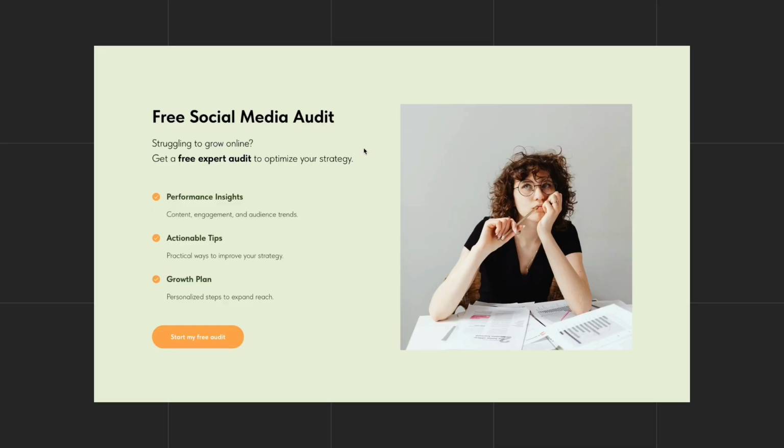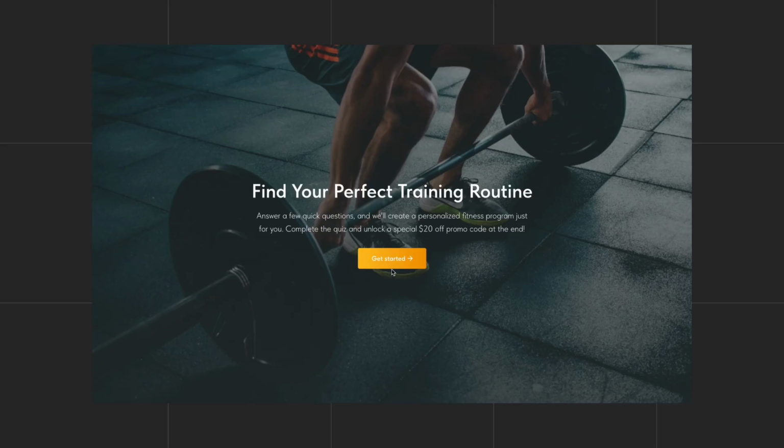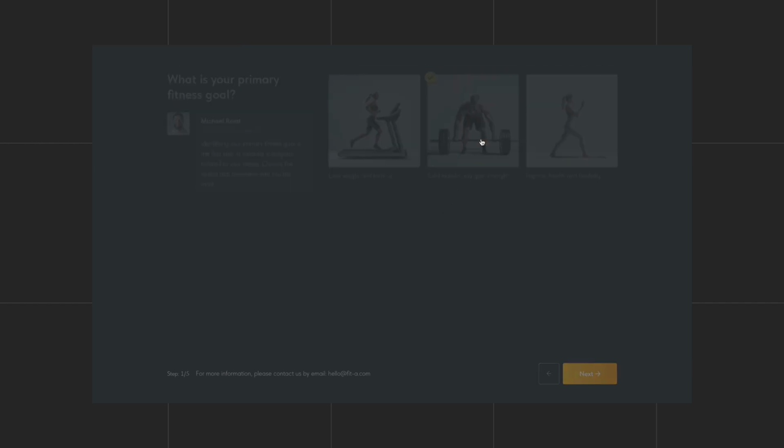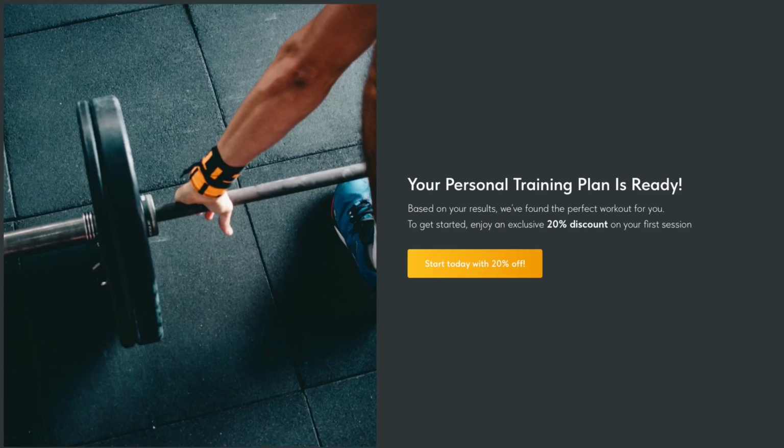To build trust and establish a strong foundation for offering paid services later, give potential clients a taste of what it's like working with you. For example, if you consult people on social media strategy, you can offer a free audit of one of their social media accounts. Or maybe you want to encourage visitors to get started with your product or service. Offer a personalized experience with a quiz. Create a detailed survey that guides them to the service that best fits their needs and include a discount promo code.